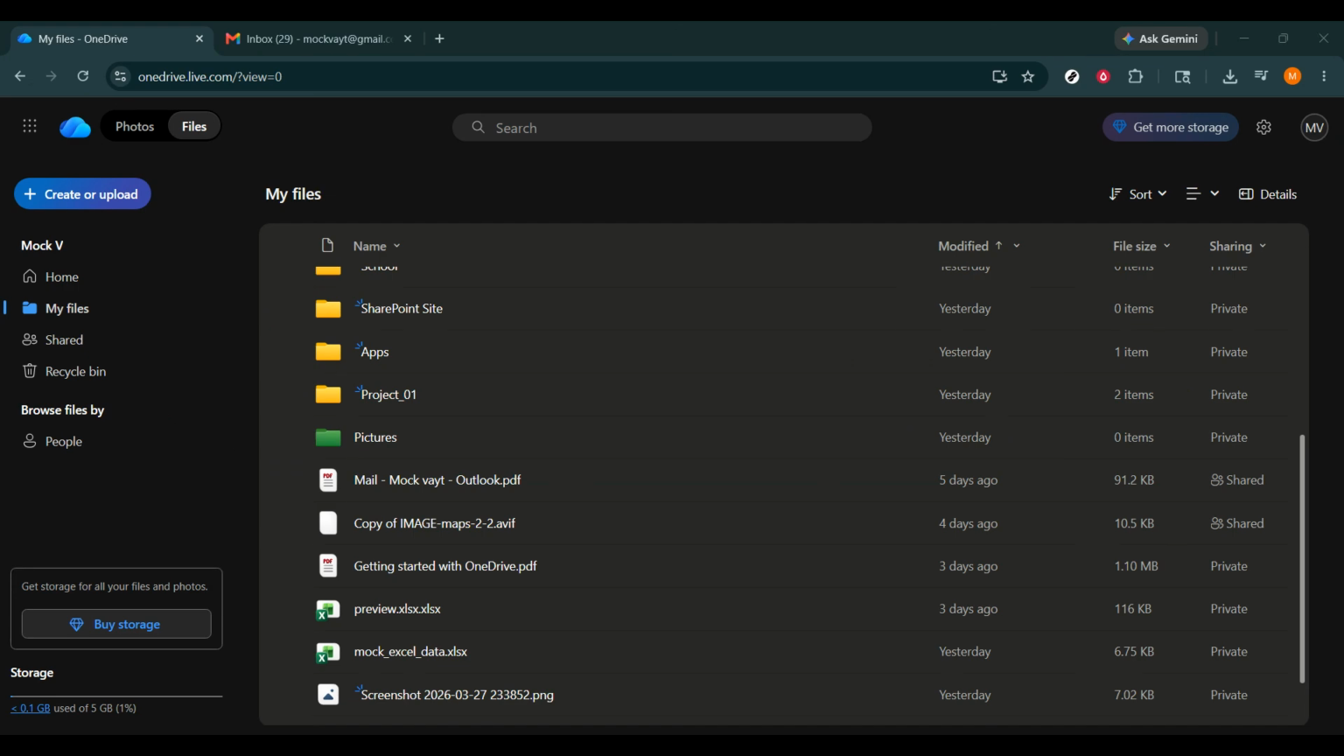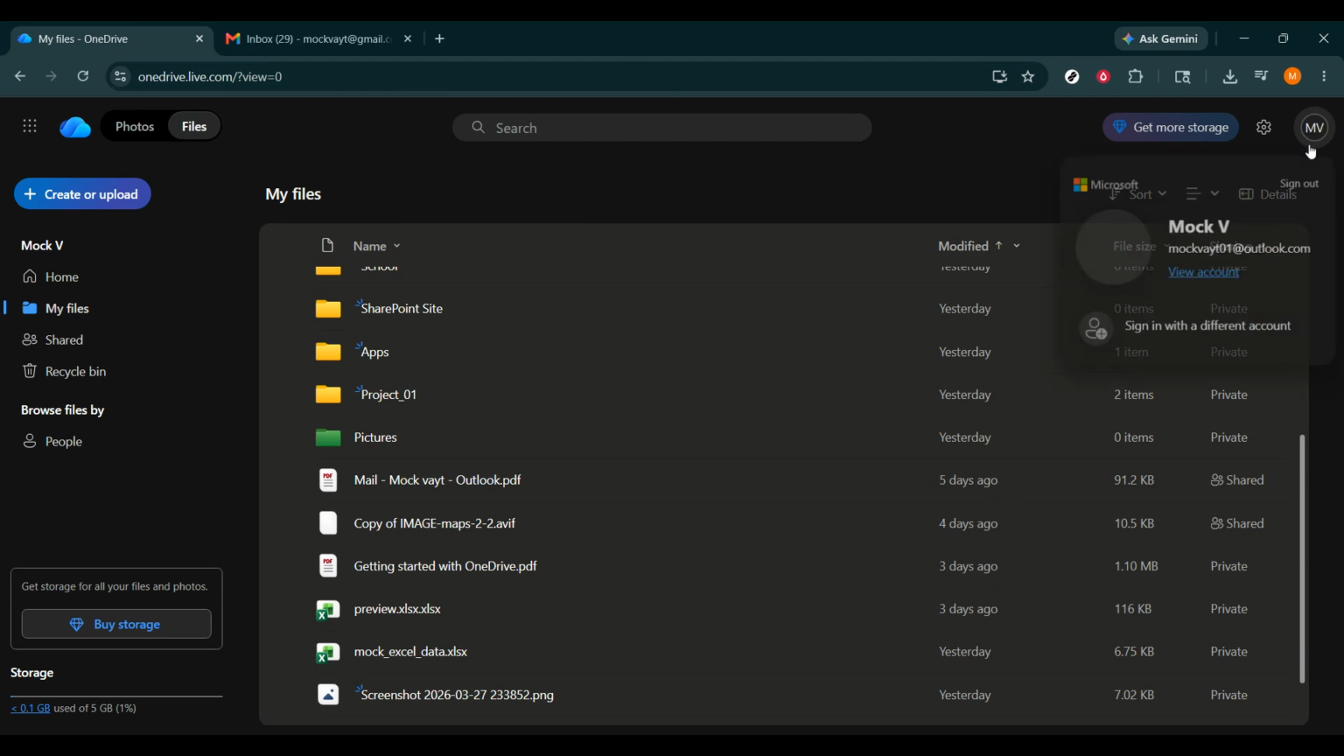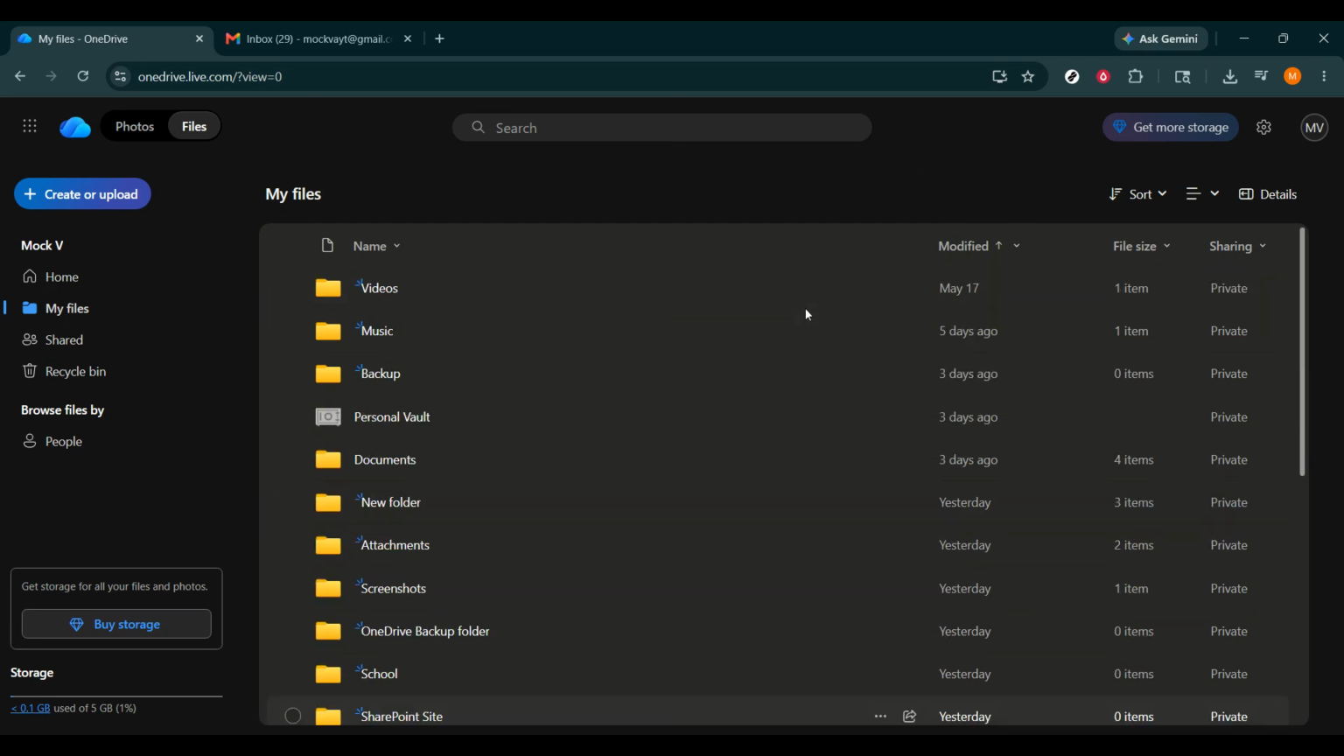First, open Microsoft OneDrive in your browser. You can go straight to onedrive.live.com and sign in with your Microsoft account. If you're not already signed in, enter your email and password and complete any verification steps Microsoft asks for. Once you're inside your OneDrive account, you'll land on your main file area where all your folders and uploads are stored. Now click on My Files.